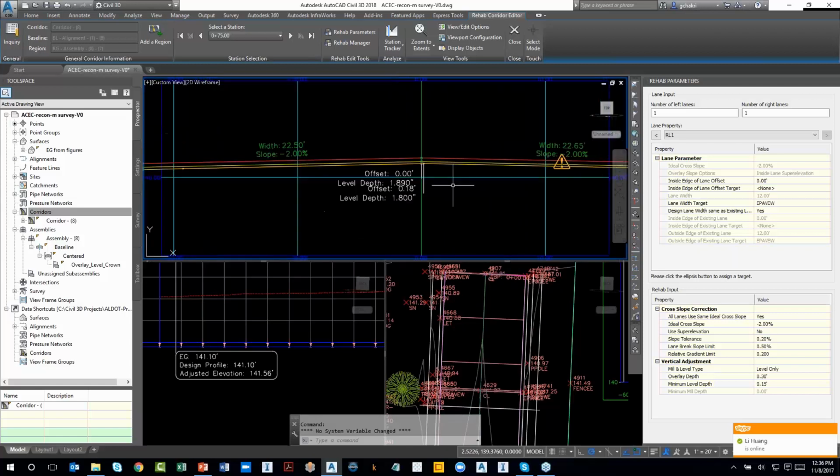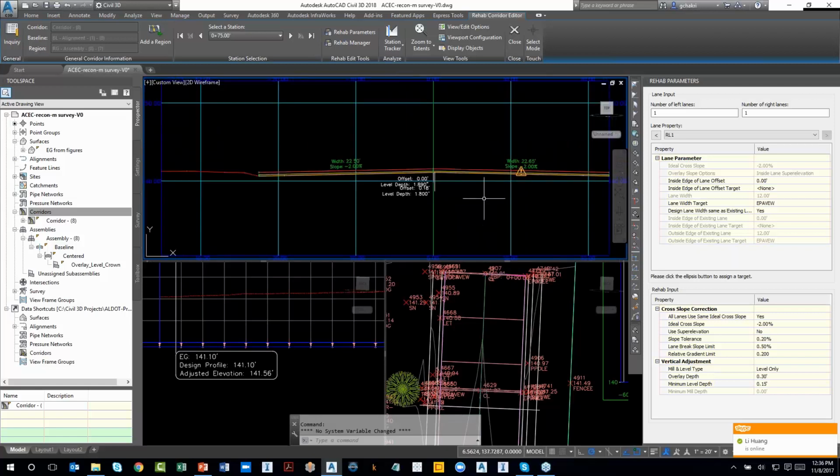Great, thank you. So how would you use a mill and overlay to match the existing ground? To match the existing ground? Yep. Crown or ground? Ground, sorry, ground.